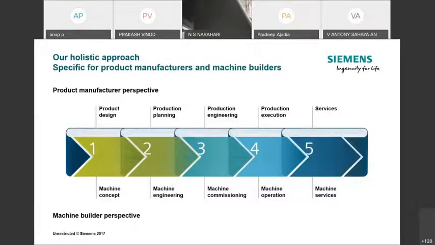Yes, sure, sir. Throughout my presentation, I have been categorizing the customer as a machine builder as well as a machine user. Siemens provides a solution as a machine builder. And if you are a machine user, our software solution can be used for the machine user also.